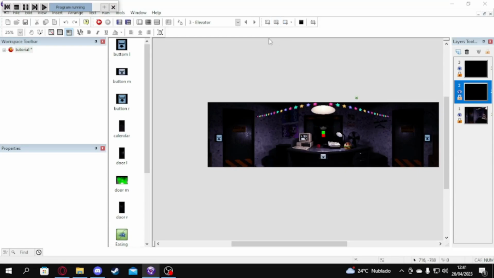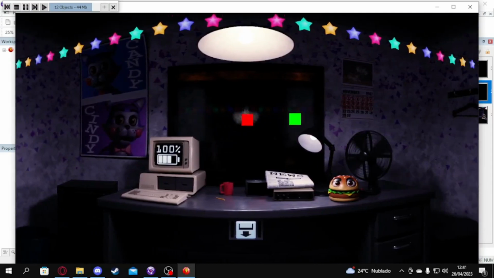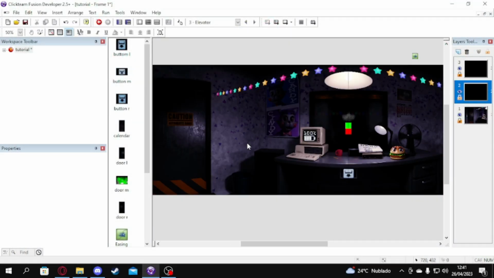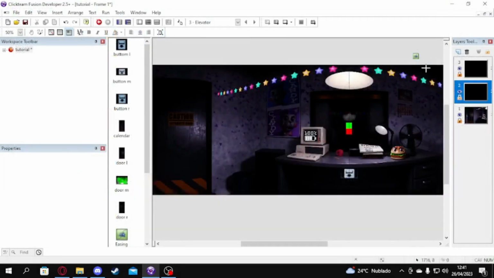Alright guys, today I'm gonna show how to use the projection shader in Clickteam Fusion 2.5, but before, I'm gonna show how to fix the problem where you click on an object and it does nothing. It's very annoying, I know, but I have the solution for this.